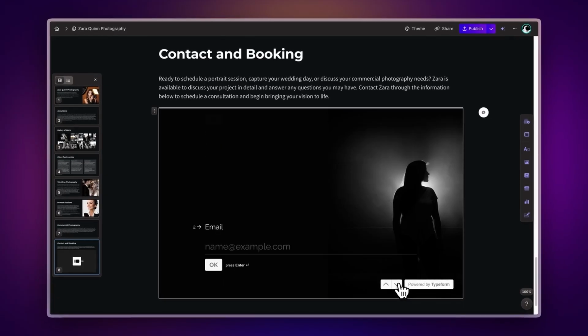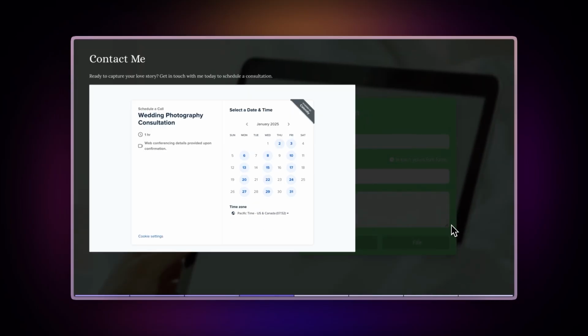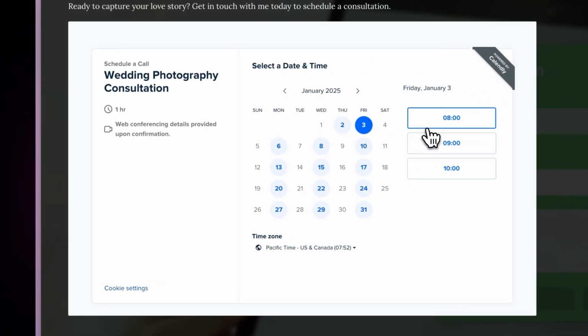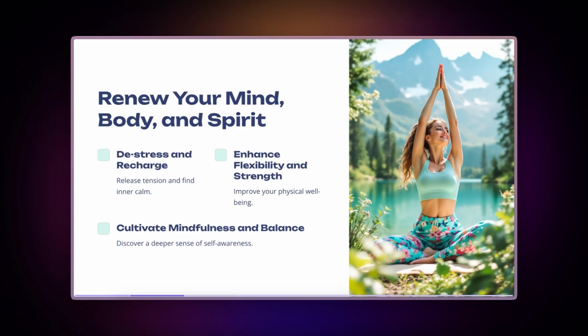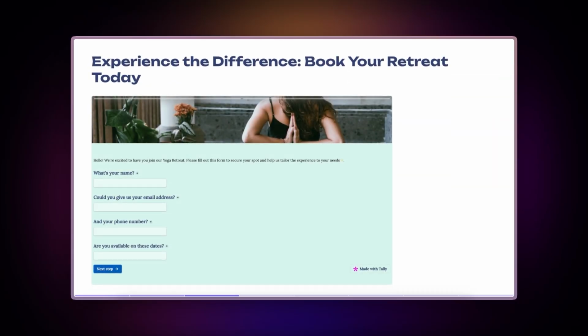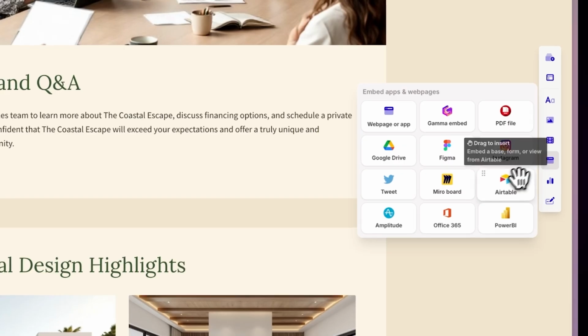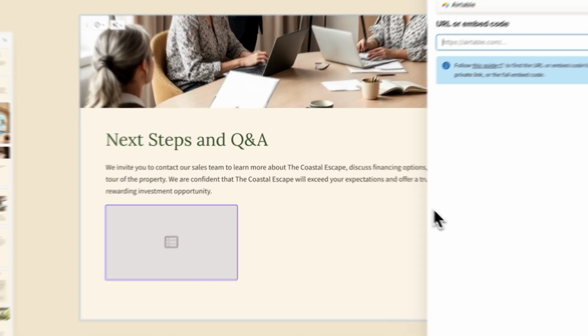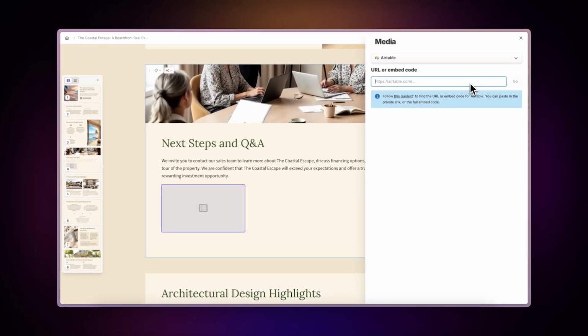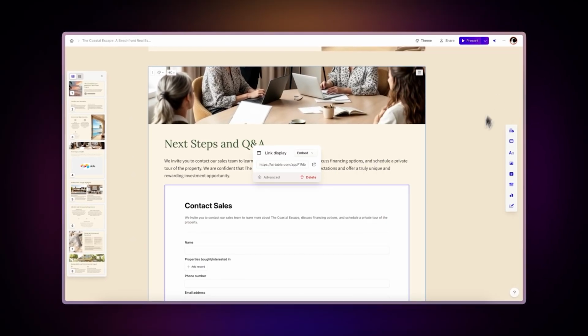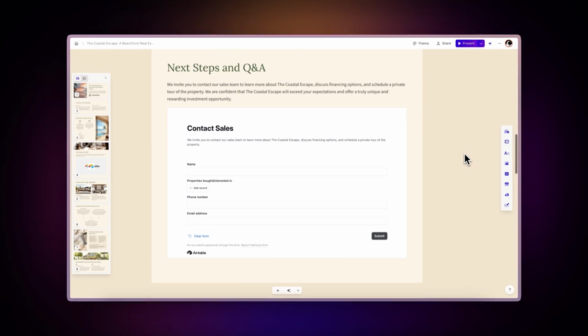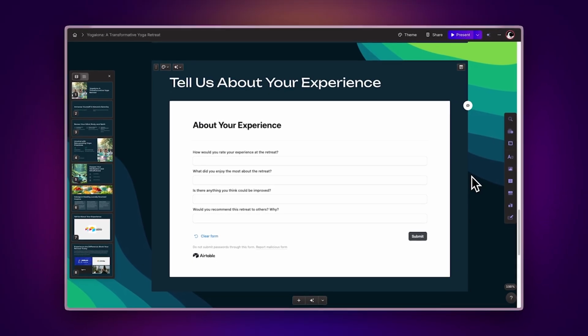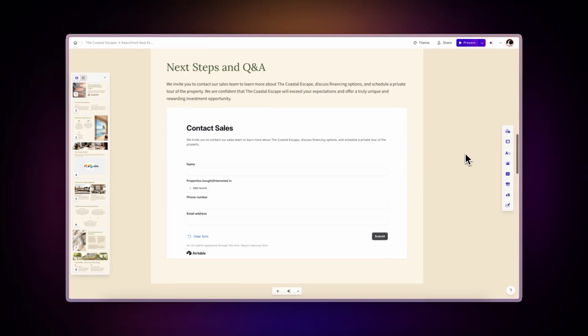Gamma allows you to embed external forms and tools to collect information, enhance audience interaction, and automate processes. Here are some of the most useful options. Airtable. Embed Airtable forms to collect information directly within your presentations and automatically store it in Airtable, making it easy to track and manage responses in real time, perfect for surveys, registrations, and custom forms.